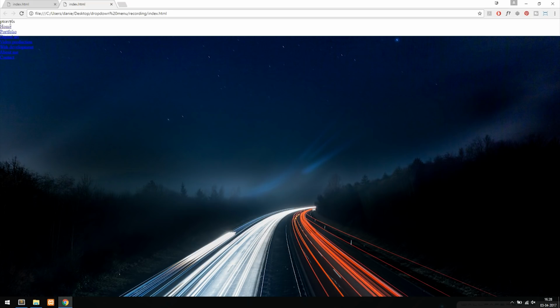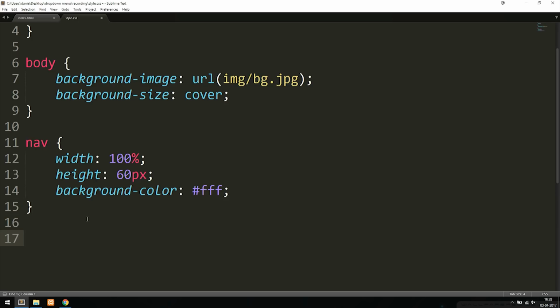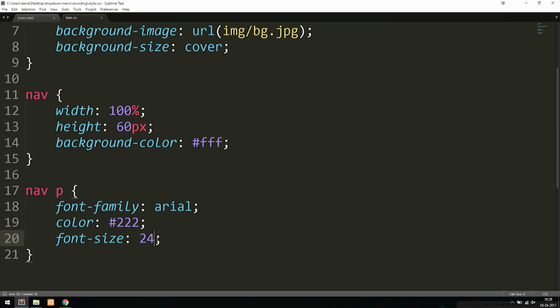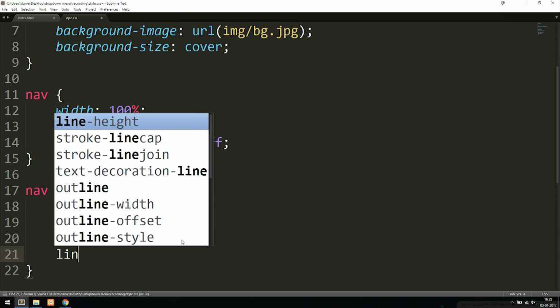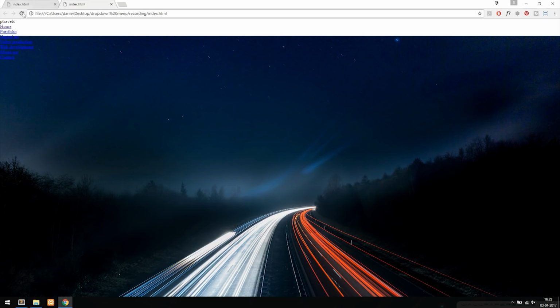So now we need to style the content inside the navigation. The first one I'm going to style is the website name. So we have a nav tag, and inside the nav tag we have a paragraph tag. I'm going to set a font family to Arial, just to have some kind of font, and a color of #222. Then we're going to set a font-size of 22 pixels. We could actually say 24 pixels if you wanted to, that might be better. And I'm going to set a line height of 55 pixels, like so. Let's actually check it out.